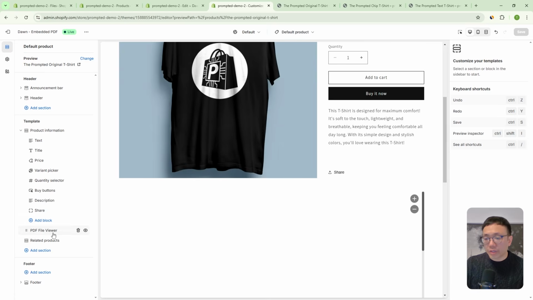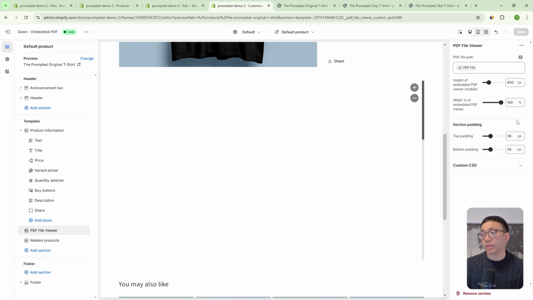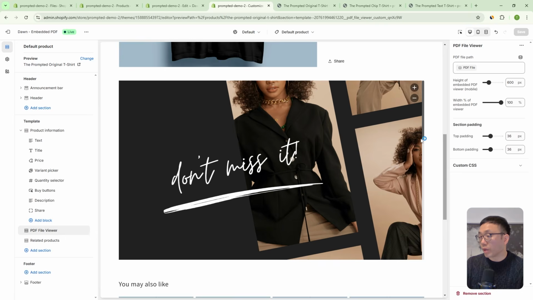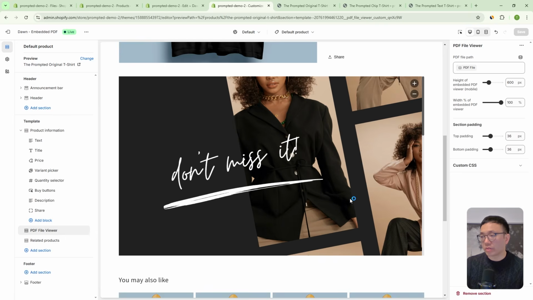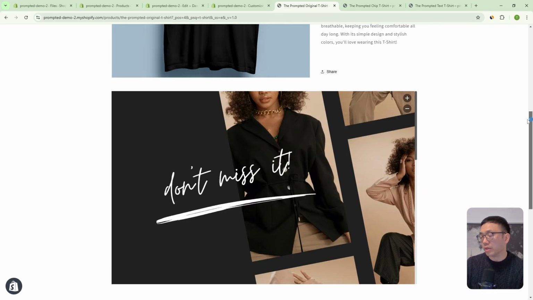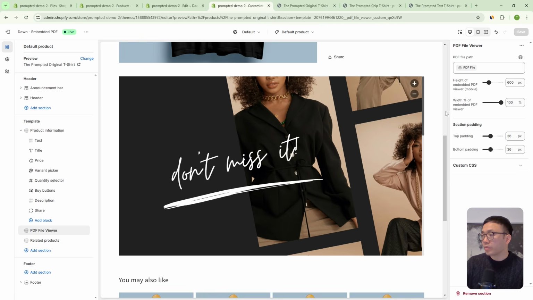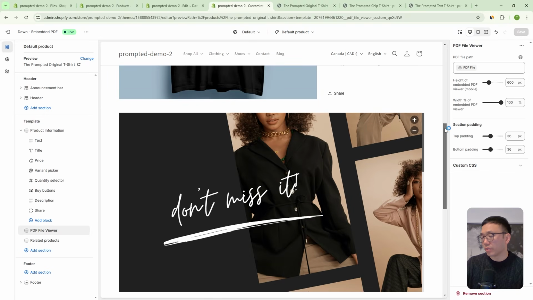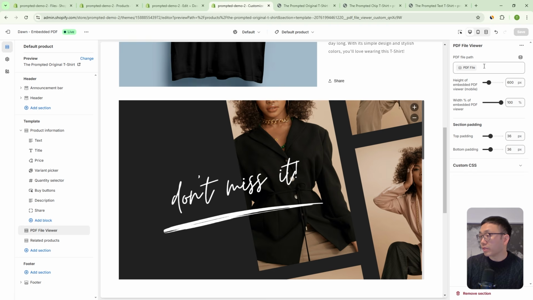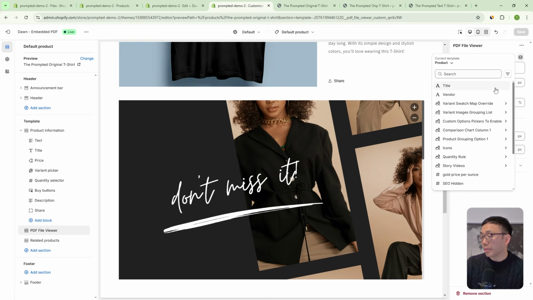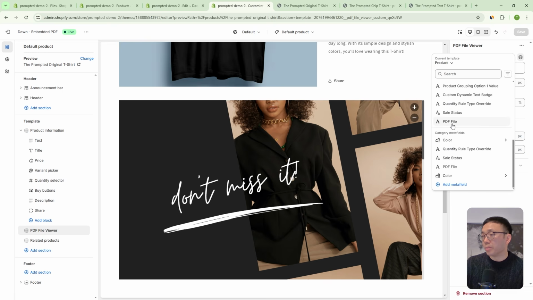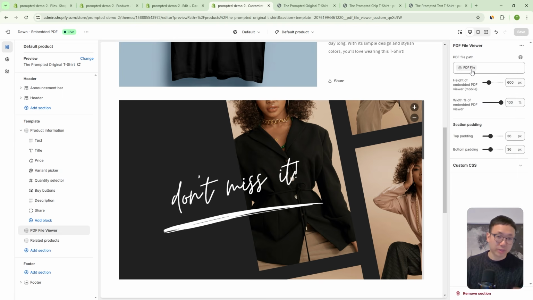Okay, so let's take a look at some of these settings. Just as a quick note, you're going to see here sometimes it doesn't load up right away. There is sometimes an issue with the way the preview theme editor shows the file viewer. So we generally like to just refresh the site and show how it looks live on the site. In any case, you can see here that we've got it showing up, and we have it set to be a dynamic source, which is the PDF file metafield. So I'll show you how to set it dynamically in a little bit.